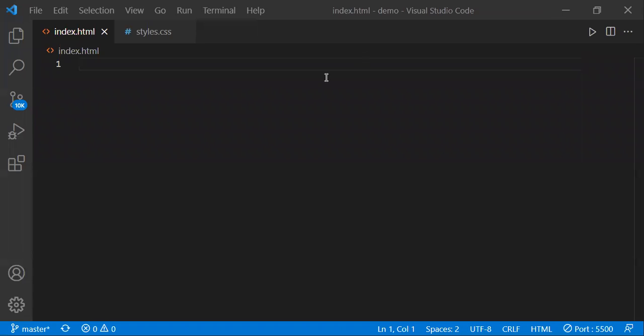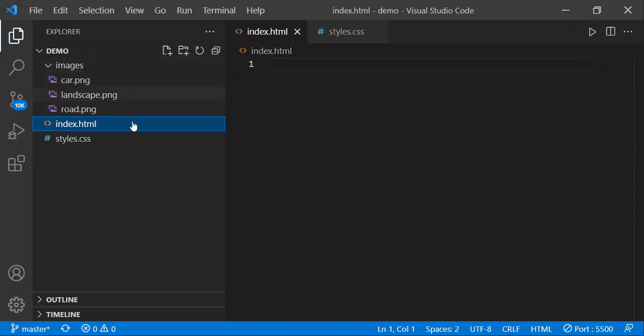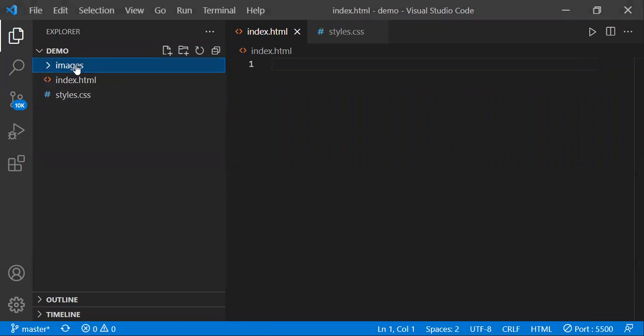As you can see, I have opened my Visual Studio Code, and inside this I have created a project, right? The folder name is demo, and I have also created another folder inside this demo. If you want to create a new folder inside another folder in Visual Studio Code, you just click on this icon, and this will open a new folder for it. You just give it a name, right?